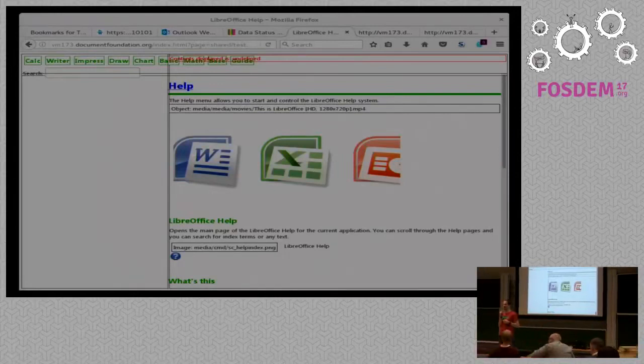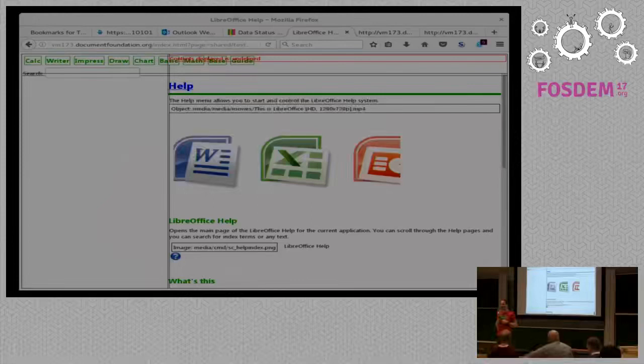Anything else? Any kind of feedback? Anything at all? Otherwise, get home safely. Enjoy the rest of FOSDEM. When is the dinner tonight? 7:30.